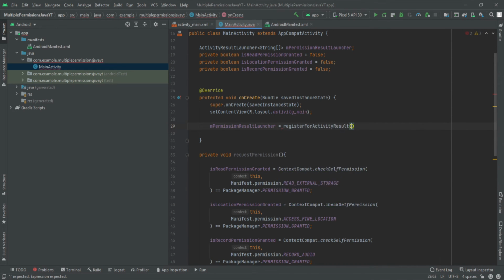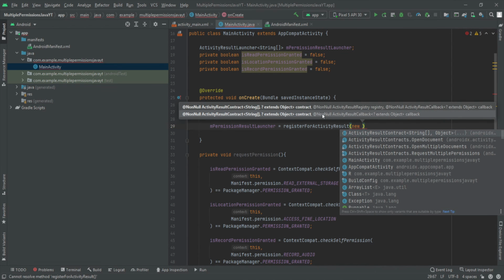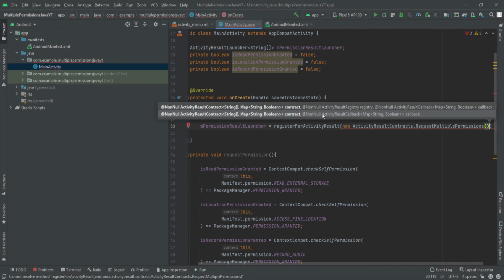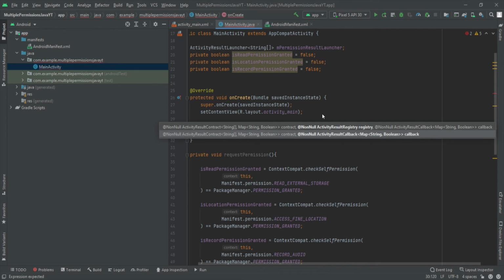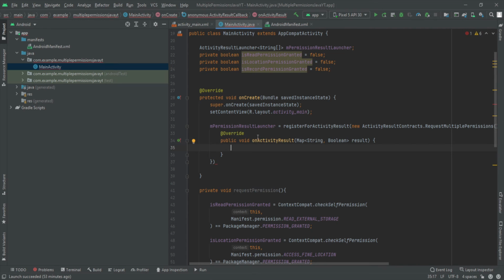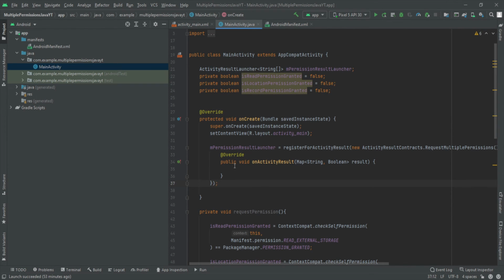register for activity result. So the very first thing we'll pass is new activity result contracts dot request multiple permissions, right? And the second one will be new activity result callback method, right? So here we will get the result of all the permissions in this particular variable, right?